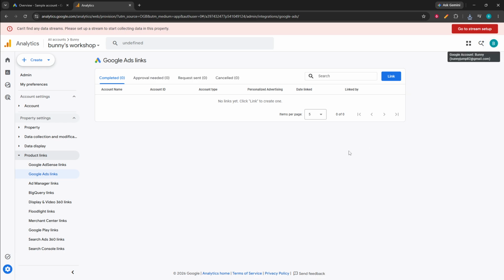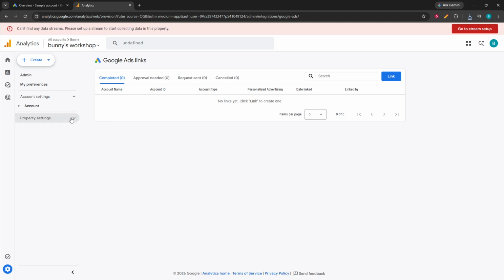This is important because if the account doesn't have the right permissions in both platforms, the linking option may not work correctly. Once you're inside Google Analytics, select the GA4 property you want to connect. If you manage multiple properties, take a moment here to choose the correct one, since the link will apply only to the property you select.